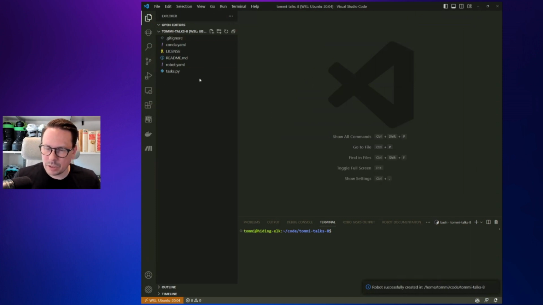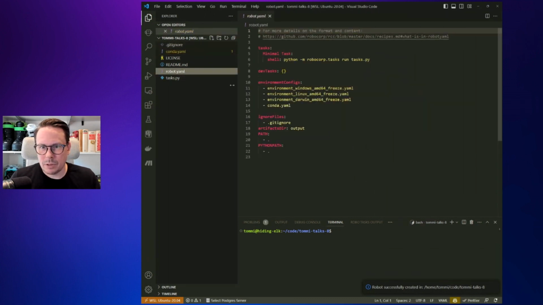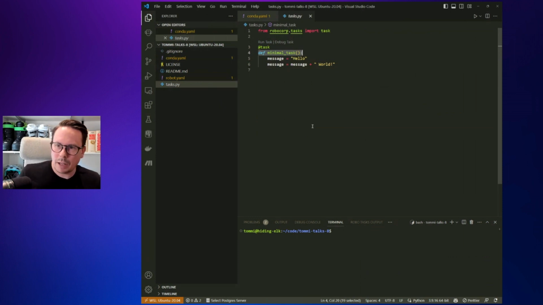So even though we're working on Python only, you still have the regular way of controlling your dependencies, and you have your regular way of defining the robot. So the robot YAML and conda YAML still exist. Here you can see the new @task decorator. This works as an entry point. So this method is an entry point that the Robocorp platform identifies as a task in, for example, Control Room.